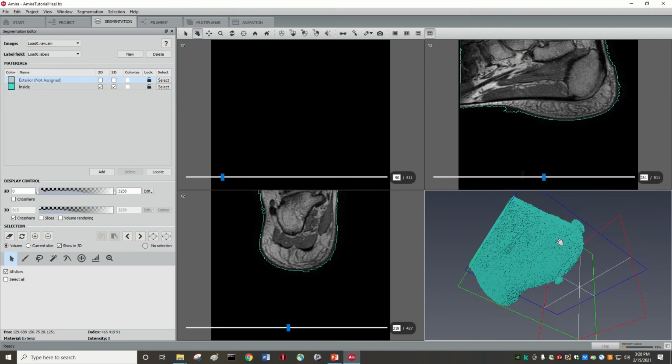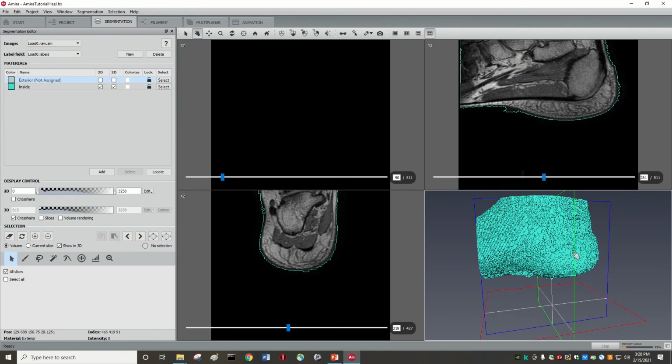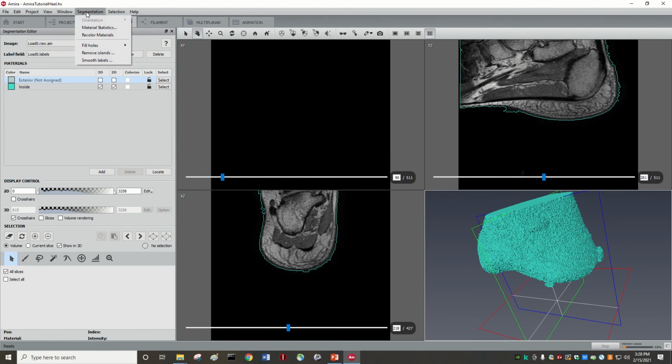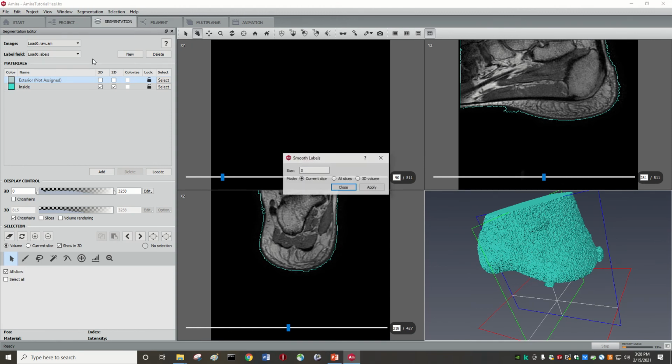So at this point, what we can do is go on segmentation, go on smooth labels, and this is the amount of boxes to take into consideration for the smoothing. So the bigger it is, I think the maximum is 9, the stronger the smoothing will be. Okay, so we can start by applying it to the 3D volume.